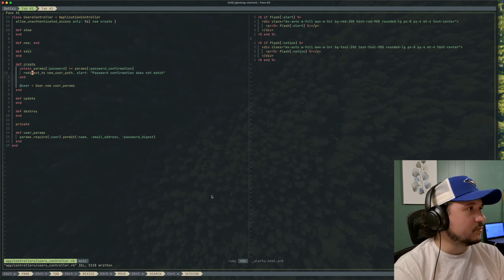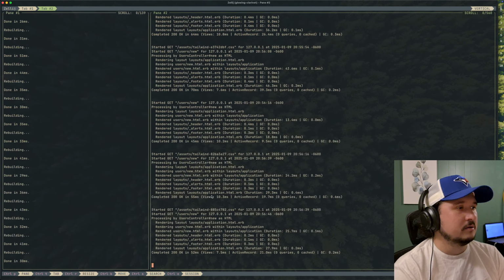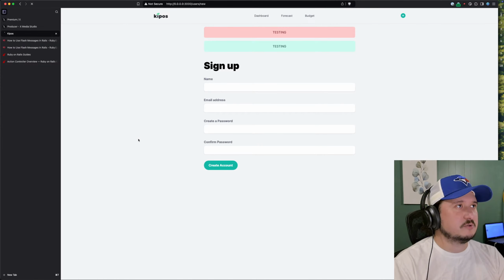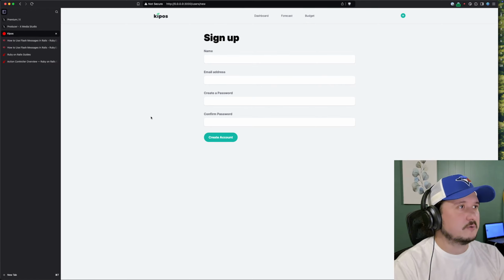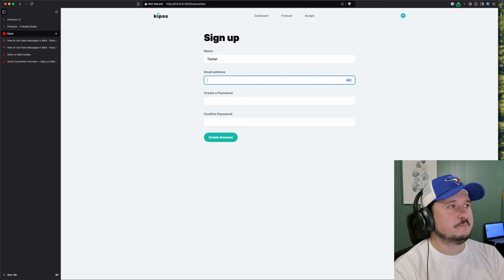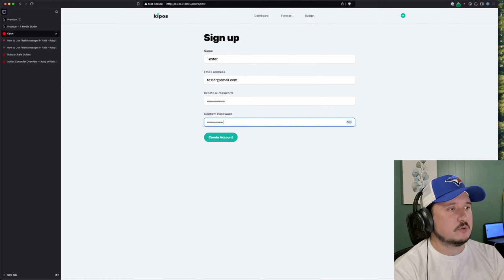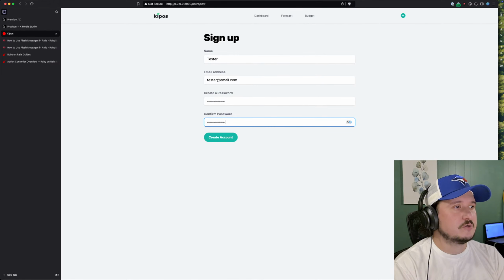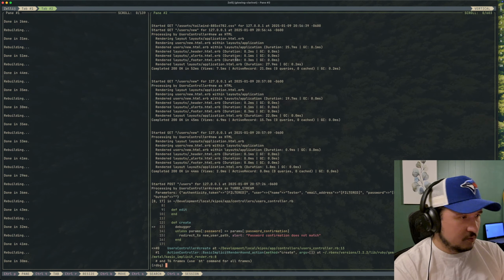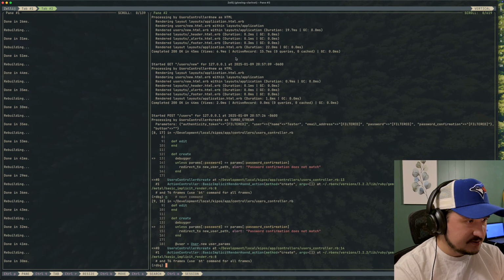Now let's see how this works here. So I'm gonna go debugger. And let's reload this first. Oh, there we go. So we'll go tester@email.com, password 1, password 2. They do not match. We're hitting enter. We're in our controller action. Let's go next. Let's go next.